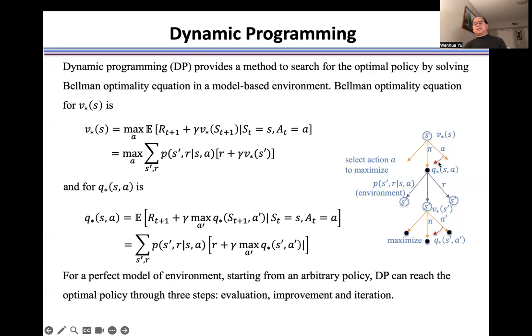Also, he needs to think about his environment, because the next state not only depends on the action selected by the agent, but also depends on the environment to get the best reward. Right now, dynamic programming uses 3 steps to solve this Bellman optimality equation. First is policy evaluation. Second is policy improvement and iteration.